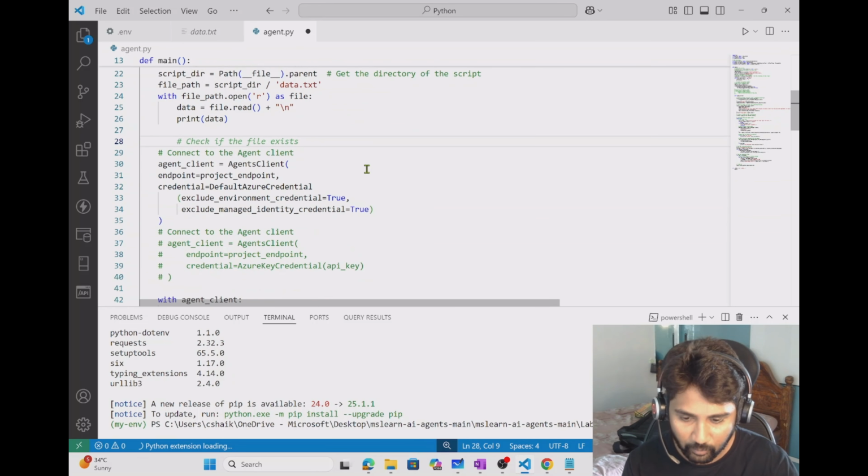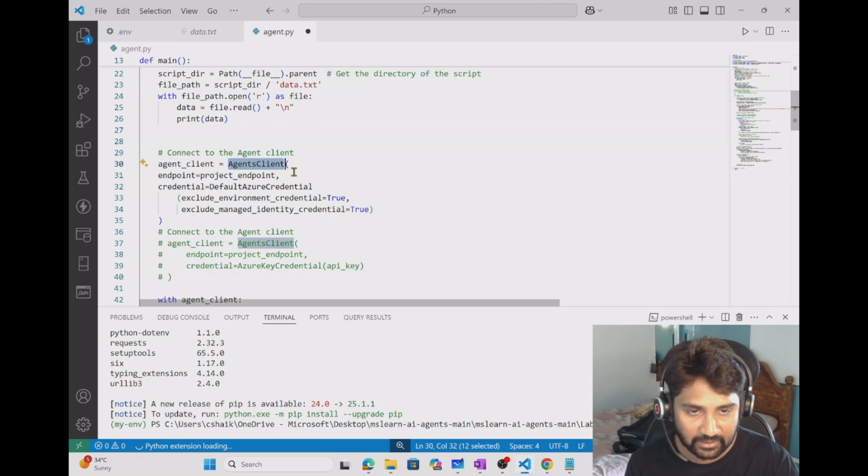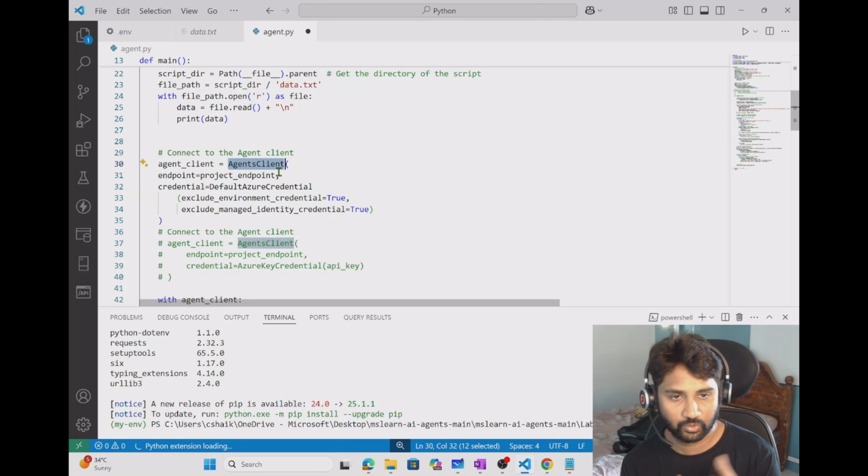So from here I am going to connect to the agent client. What does agent client mean? It is a class available inside the Python SDK that will help you to create a client for the agent, using which you can create an agent in the Foundry service.